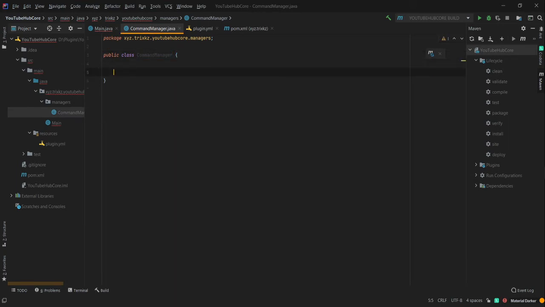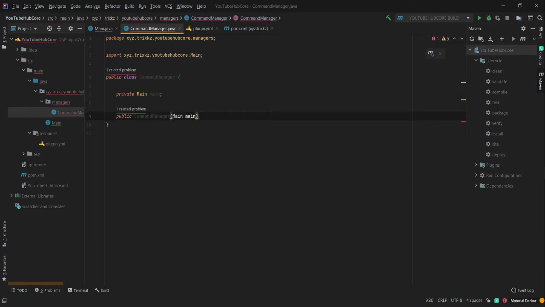And yeah, what I'm going to do here is create a private instance of the main class. This is what I like to do pretty much at the top of all of my classes. I'm going to create a constructor now and add main into the parameters of the constructor. We're going to initiate main now, so we don't get any null pointer exceptions. You have to do this.